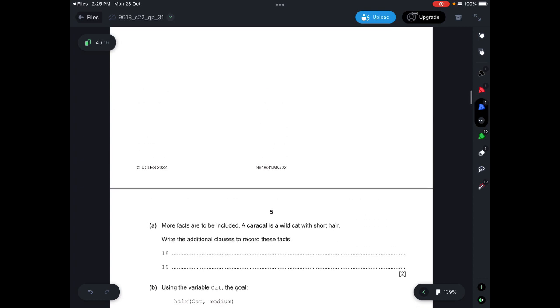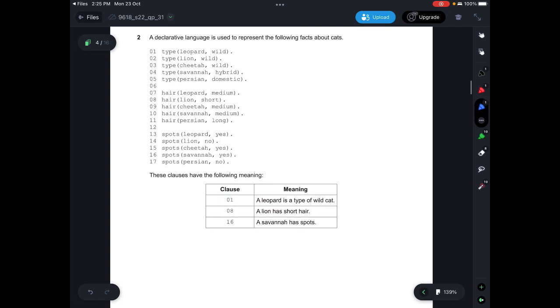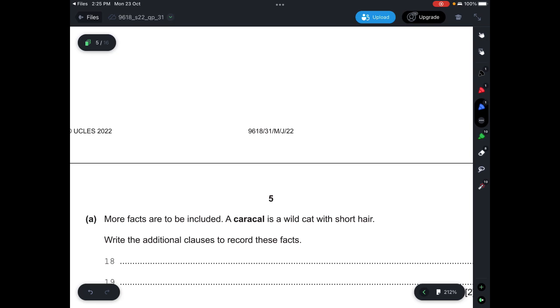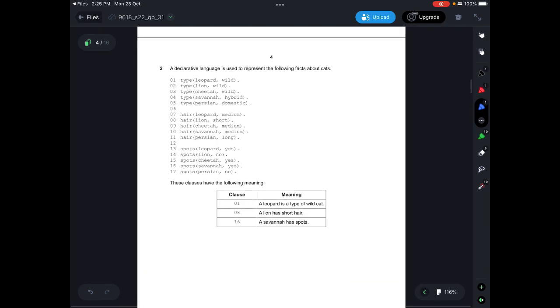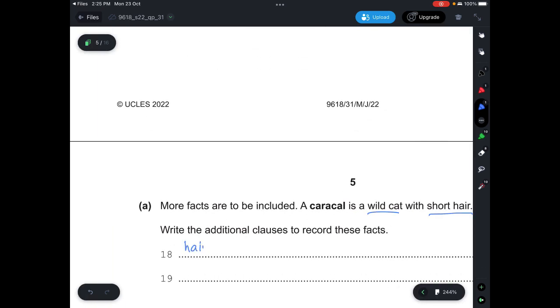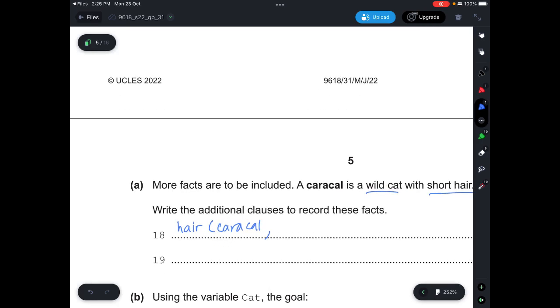So a caracal is a wildcat with short hair. What we need to do is look at the 2 things here. One is wildcat and one is short hair. So that will be a reference to hair. So hair, bracket, caracal, and then wild. If it's hair, then it's short. So we put short.